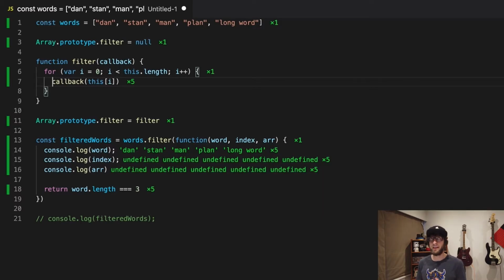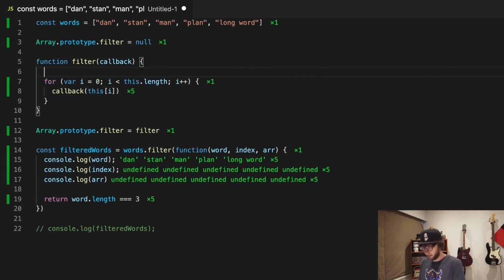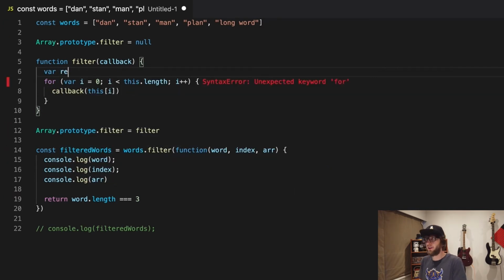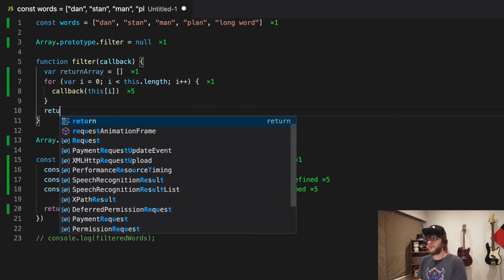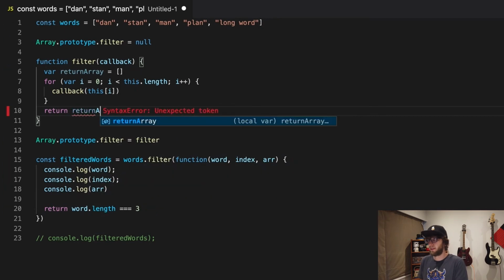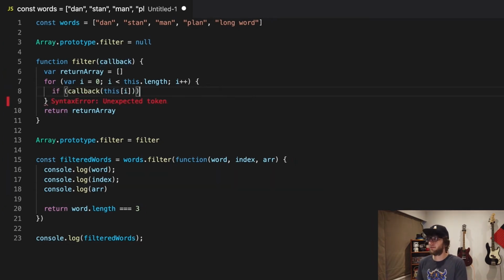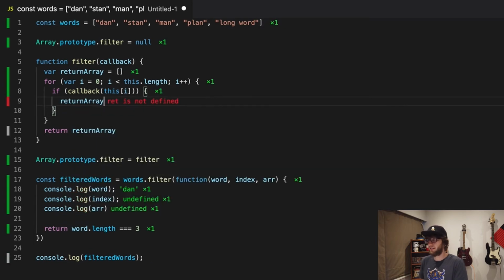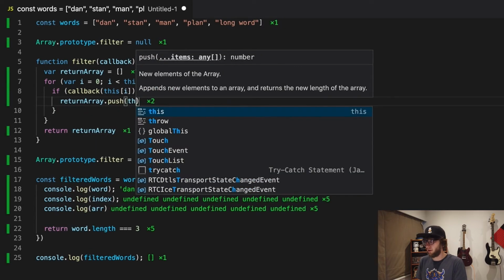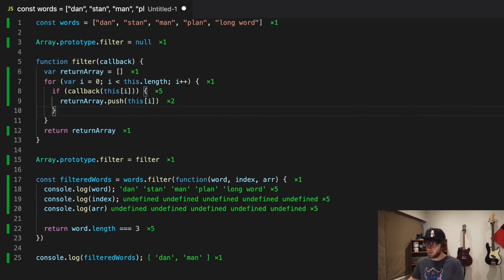So now what we want to do is, if the predicate is true, then we want to add it to a new array. So let's make a new array called returnArray, and that will be a blank array. And then we can return the returnArray here. So now if we log this, we should get an empty array because we're not adding anything to this returnArray. But now let's say if the callback passes, then we'll push this value. Cool, and now we see it's working.